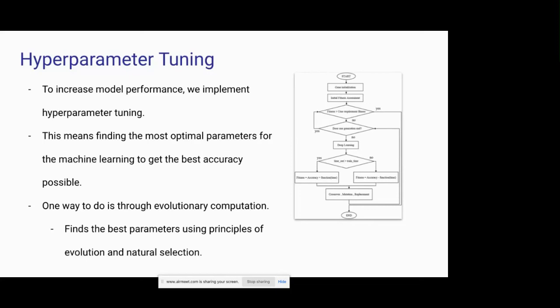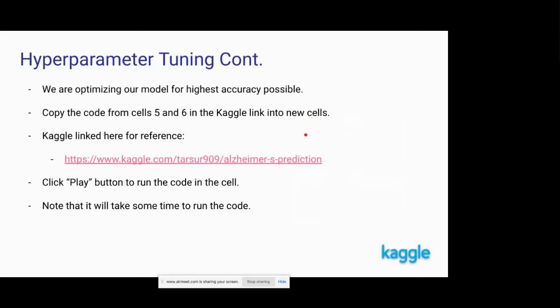And you can see an image of our evolutionary computation over here, just like a general workflow of what happens. So now we're going to implement our evolutionary computation. As I previously said, we're going to be optimizing our model for the highest accuracy possible. So we're going to copy the code from cells 5 and 6 in the Kaggle link, since it's pretty long to paste over here in the slides. I've linked the Kaggle for reference. You guys can copy down the code.